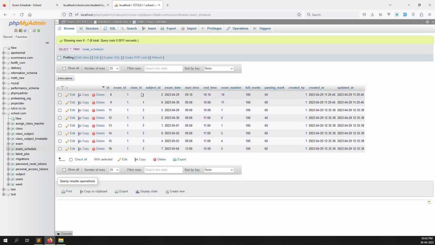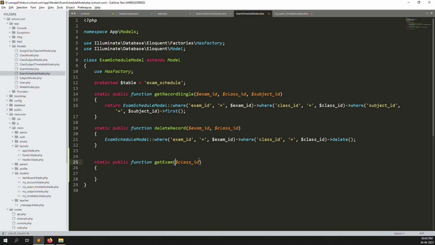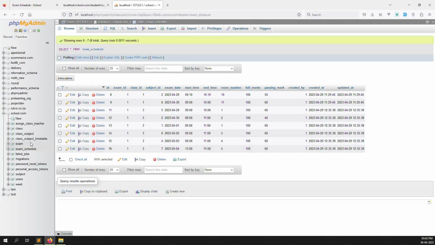You can see it here, our class ID. So class ID against I got the exam ID. Okay, so I copy class ID, means I make one query. Return select exam schedule dot star, join exam, means this is the exam ID.